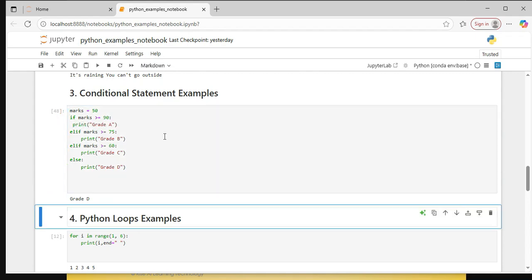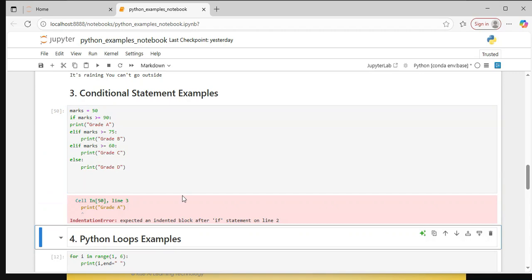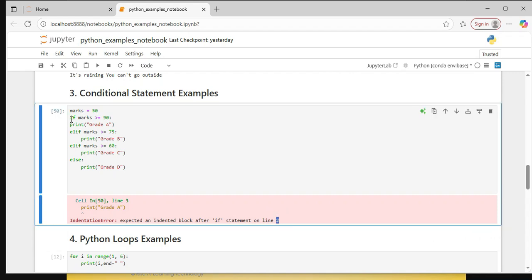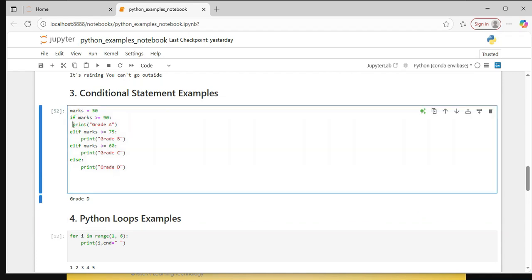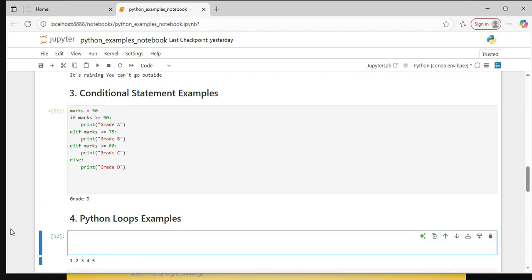Let me remove this indentation here. You saw this: expected an indented block after if statement on line number 2. Otherwise, it is thinking this statement is something like this. As soon as I give some space, it will treat it as fine. But the best practice is to use a tab or 4 spaces, so the code looks cleaner. So these are the conditional statements.